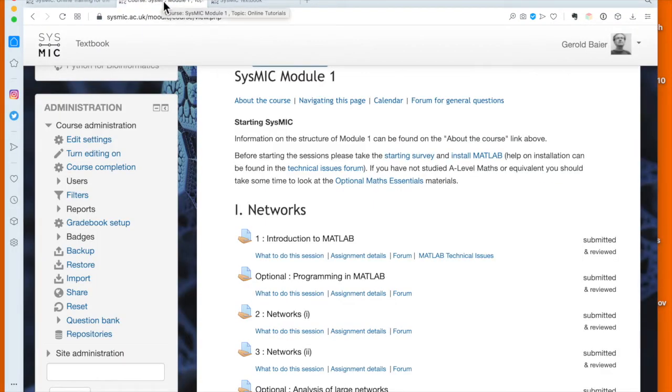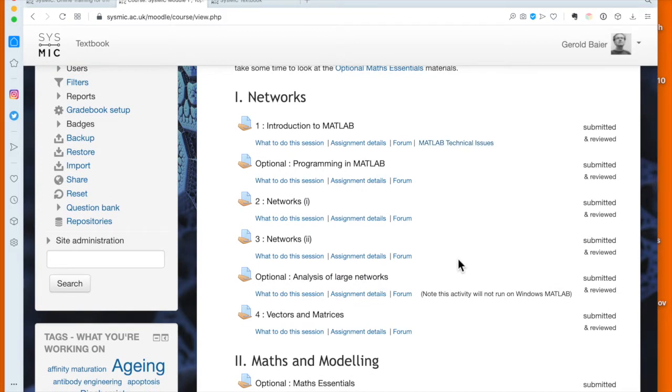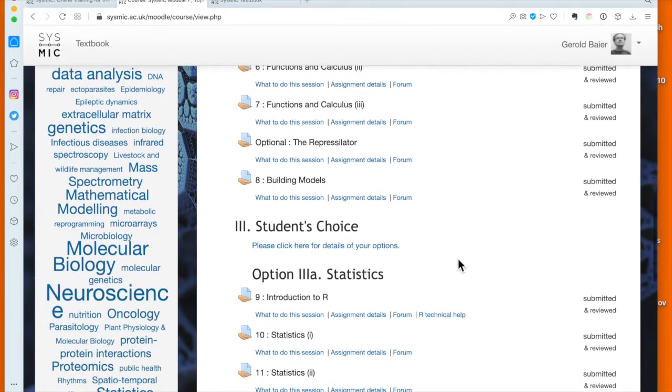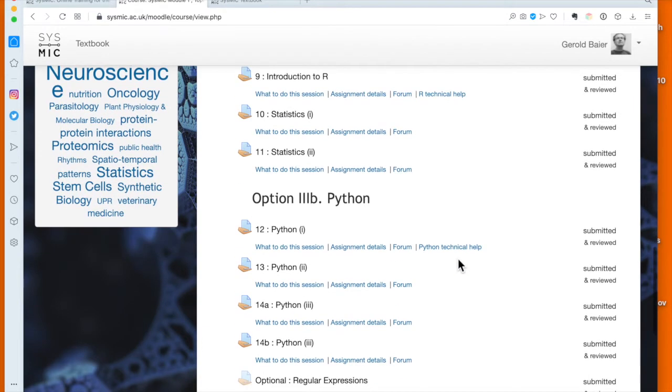So if you go and log into Module 1, you will end up on this Moodle platform where you have a navigation tool on the left-hand side, and you have all the contents involved that comprises an introduction to programming, comprises network biology, there's mathematical and biological modeling in MATLAB. We have statistics in a language called R, and we have bioinformatics in a language called Python.